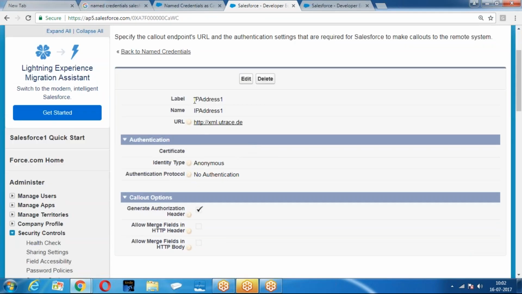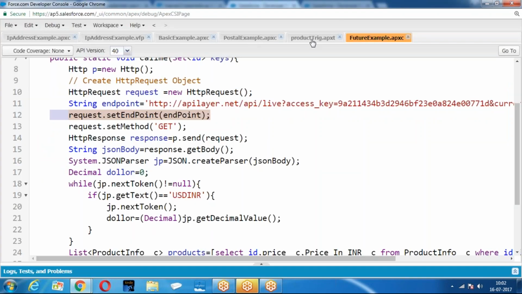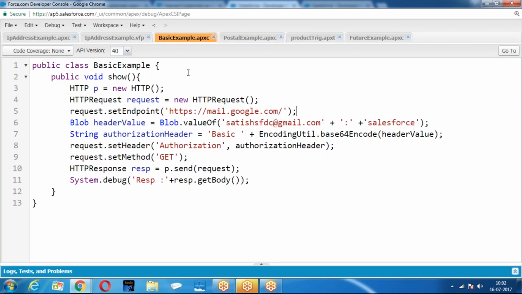Now we want this condition. Now when I want to make a program, I will not give the endpoint URL and all this. Simply, I'll give this as the URL. So go back to the program. What is my named credential? IP address. So go to that IP address.